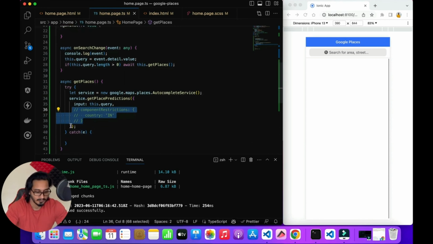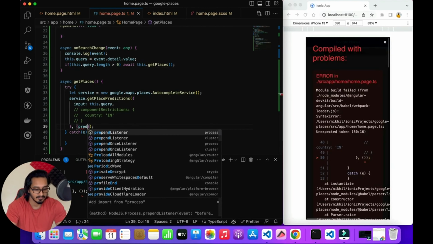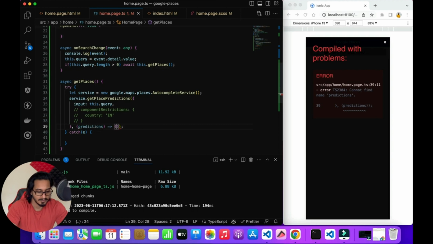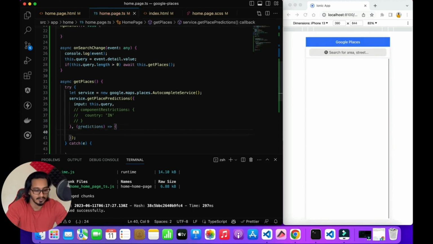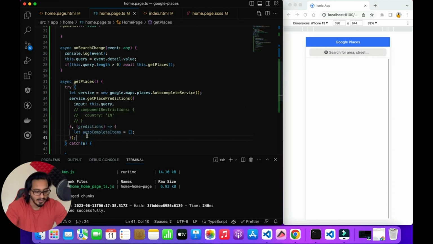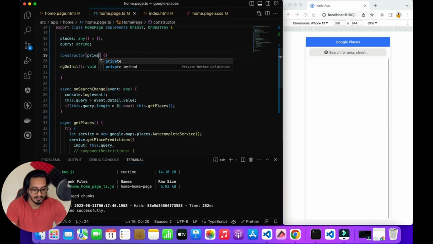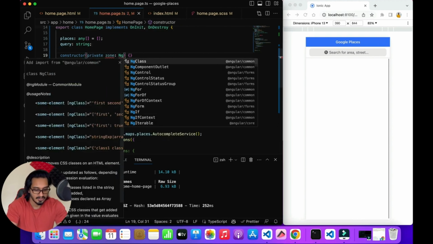Alright, moving ahead. This particular call will give us a callback in which we will get predictions, and this will be the callback in which we are going to work with the other functionality. So let me initialize a variable called autocompleteItems, where I'll get all the places one by one, because it's going to generate one by one. After that, I'll have all the other functionality within the NgZone, because it will detect the changes. You can simply try without it also, but I want to use private zone: NgZone.